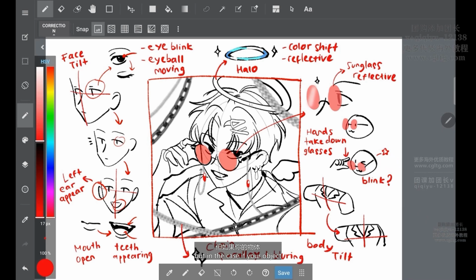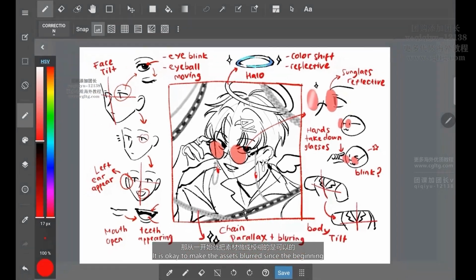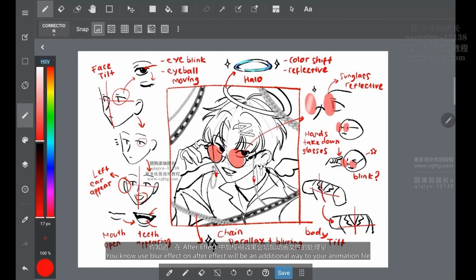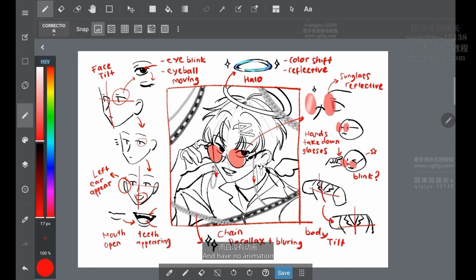But in the case where your object is blurred all the time in your animation results and has no animation on it, it is okay to make the assets blurred since the beginning, because using blur effect in After Effects will be an additional weight to your animation file. So if you don't really need to focus it and it has no animation, just blur it before importing it into your animation file. Okay, let me recheck it again.